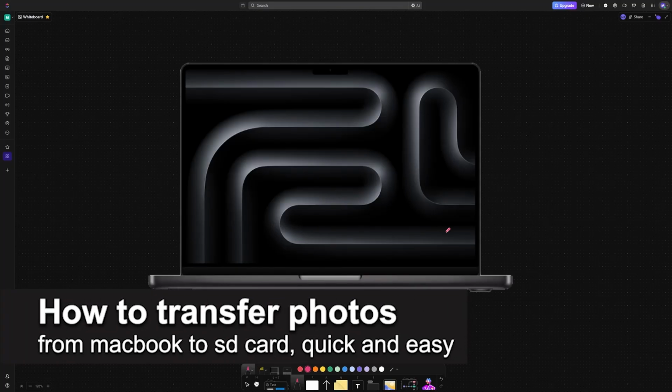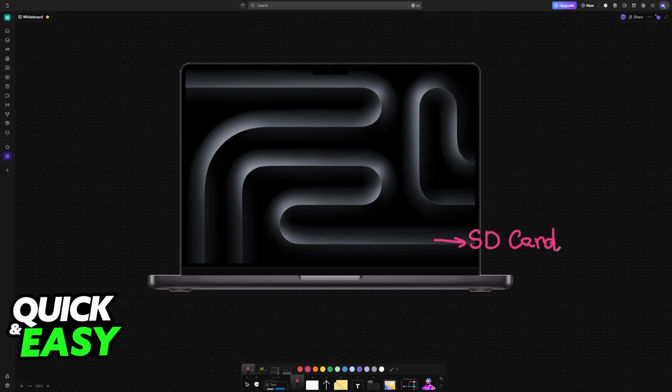In this video, I'm going to teach you how to transfer photos from MacBook to SD card. It's a very easy process, so make sure to follow along. You can transfer any files from your MacBook to an SD card.